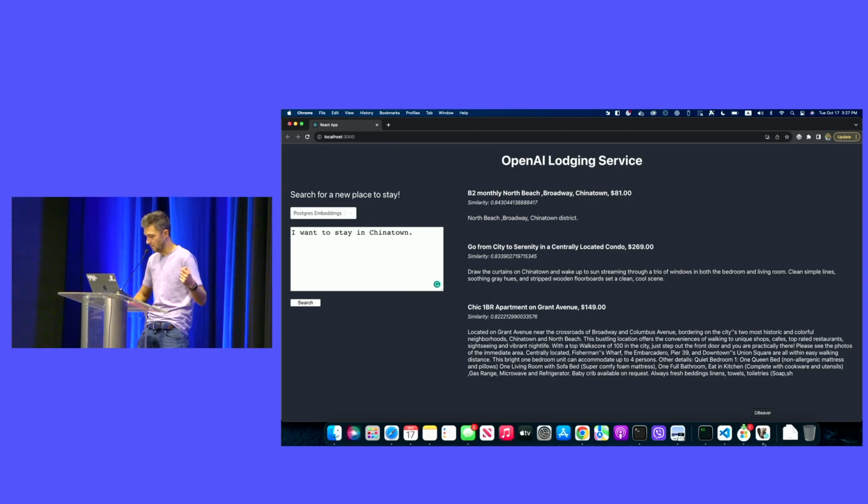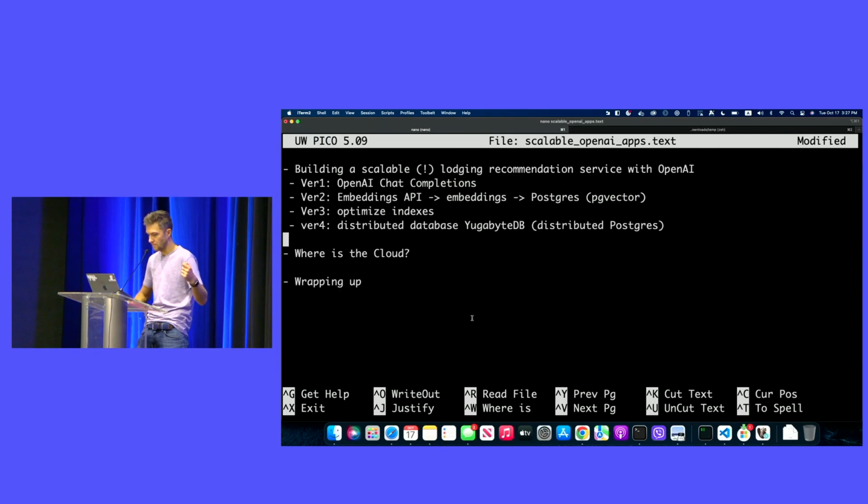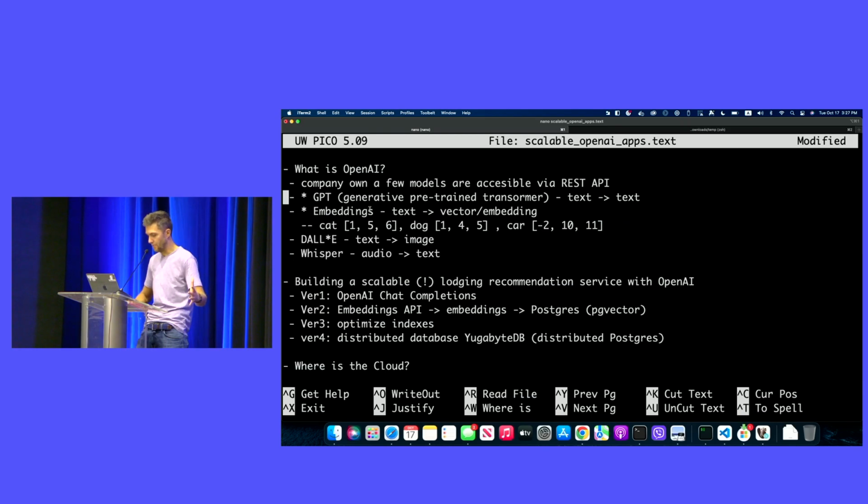All right. So wrapping up, we managed to figure out what OpenAI is. The company creates models. All those models are accessible via REST API. We used today the GPT model and the embeddings model, and we created the application using the first version of chat completions. Then we used embeddings. Then we created indexes. Keep in mind indexes. And then if you need a large volume of data, embeddings, etc., you have YugabyteDB.